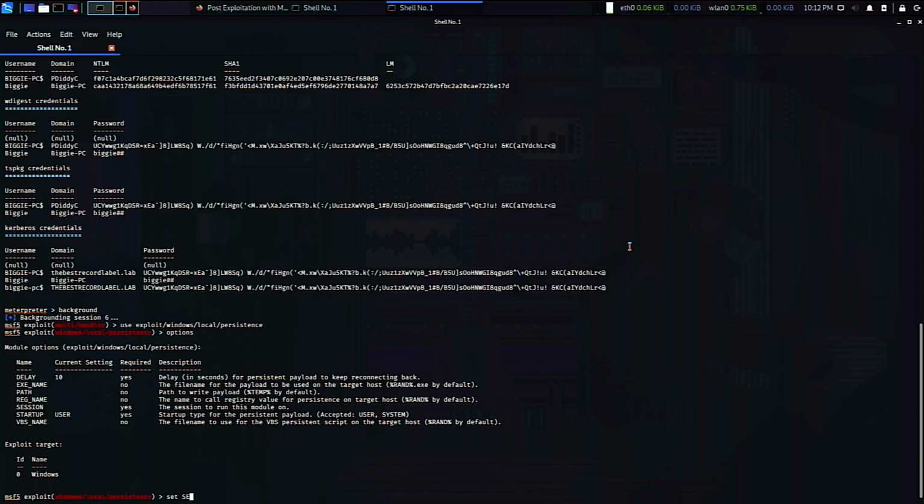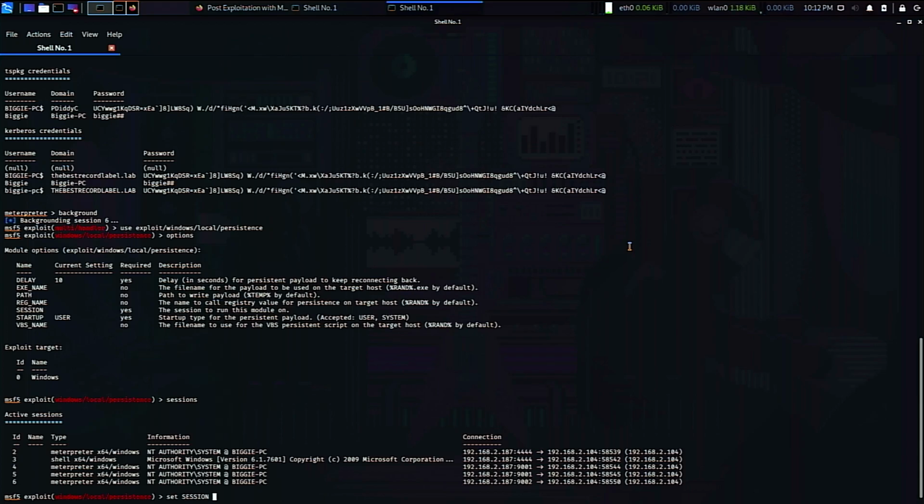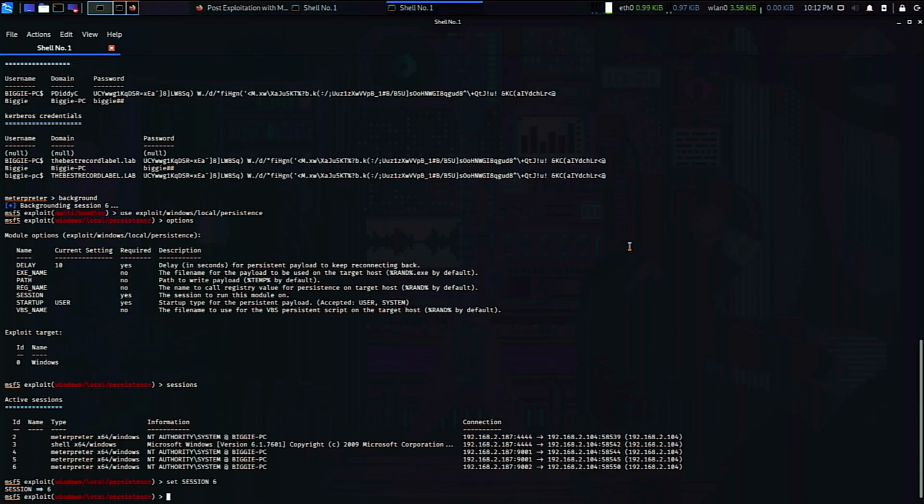So I'm going to set a session here. We'll set session, let me see what sessions we have open. Set session 6, our most recent one. And so we can also set our startup type. We don't want to lose our system privileges, and we have system privileges now, so we'll set startup to system.